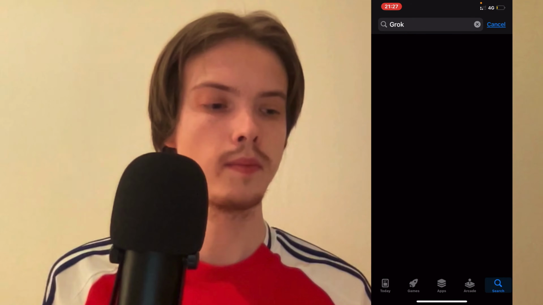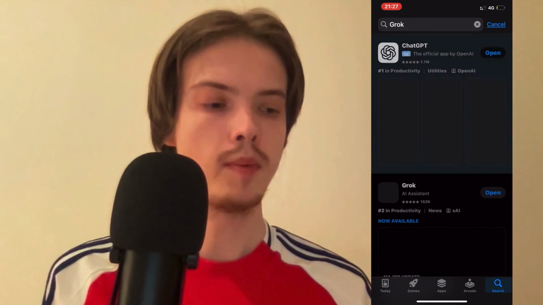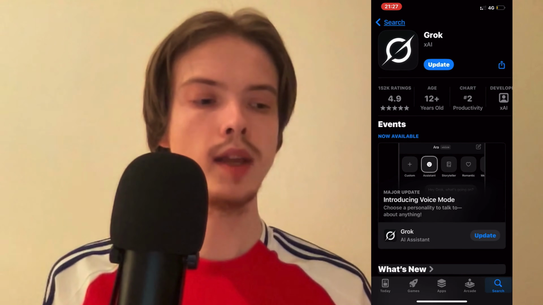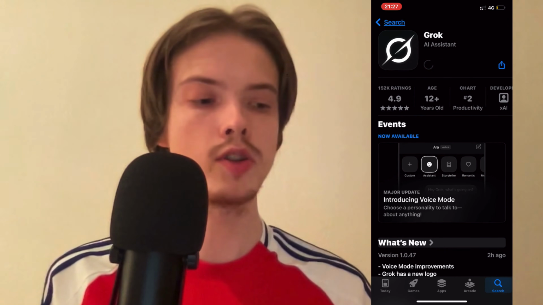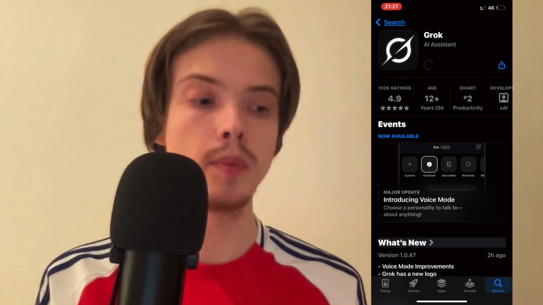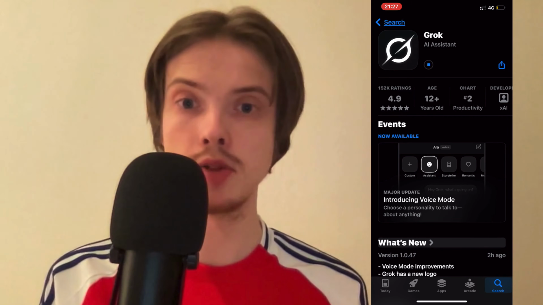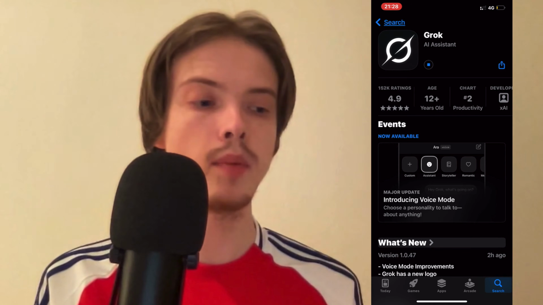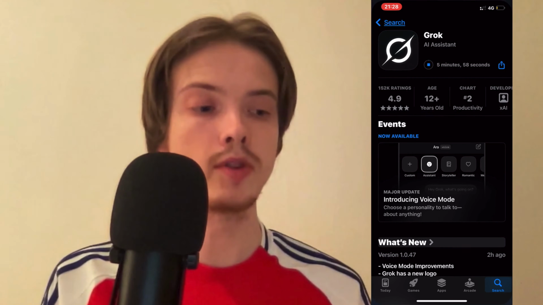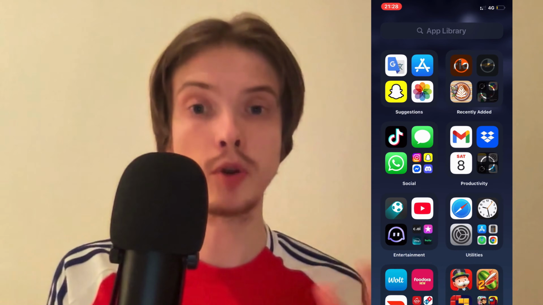It might take us a couple of seconds here, and I'm just going to scroll down in here. And as you can see, I have this update button in here, so it's very important that you actually click on the update button if you have a new update for Grok AI Assistant. So basically that blue update button is meant to get the voice mode, because it's a new update.